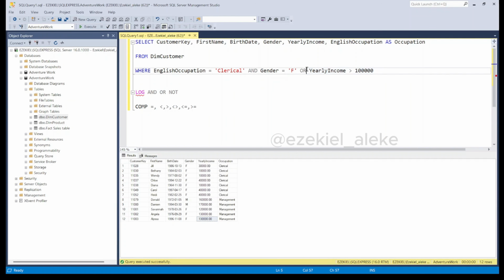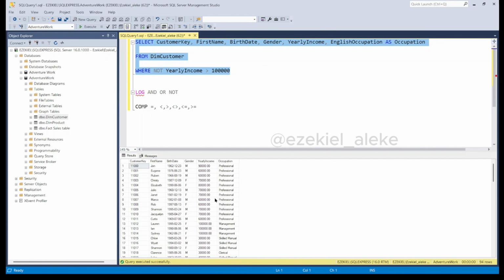Okay, so if I want to see customers that are not earning above 100k, that is the ones that are earning below 100k, I can easily invert this using the NOT operator to see my below 100k customers. As you can see how much they are earning, none of them is earning close to 100k. Okay, so that is how we use the logical operators in SQL.